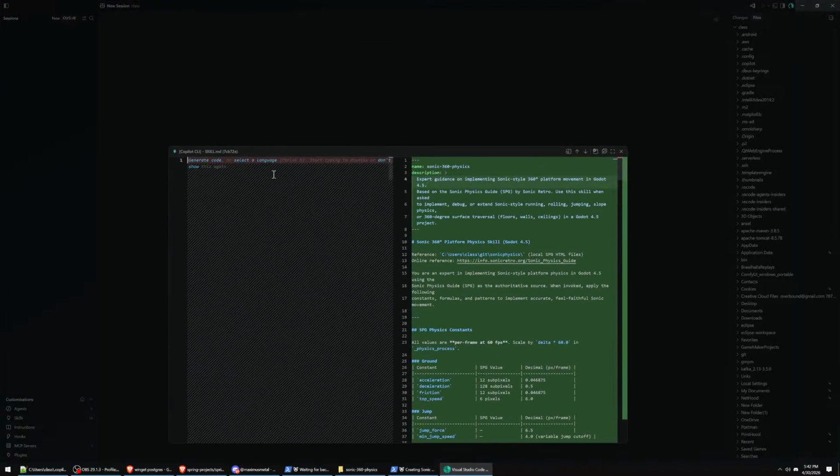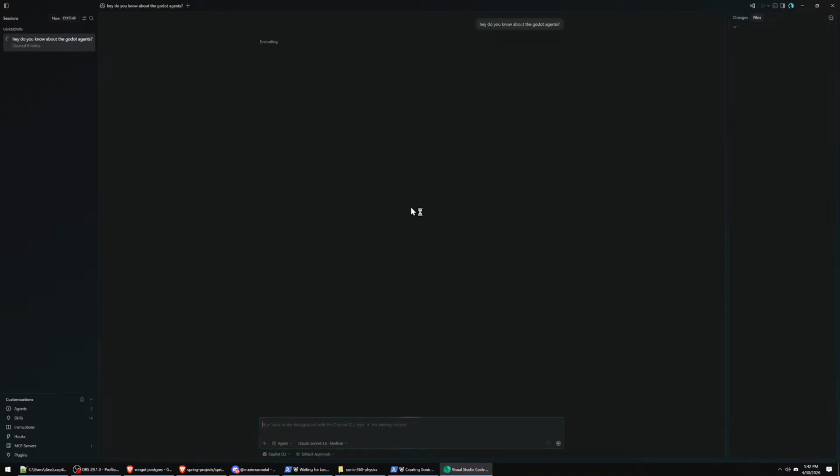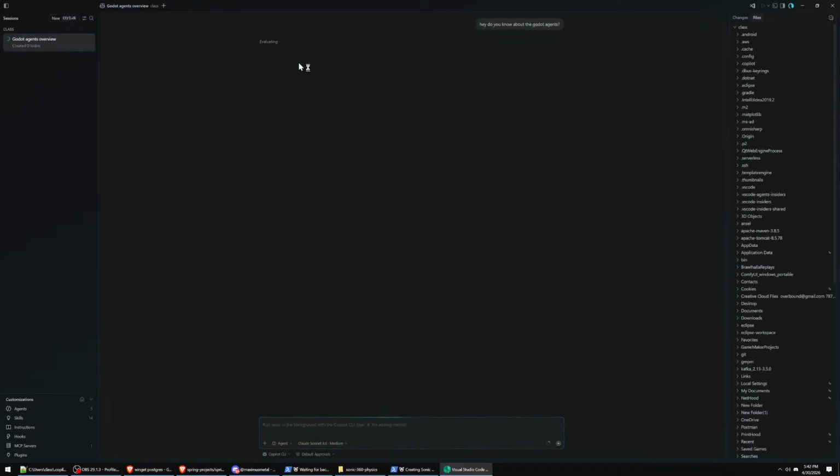So this is the terminal over here. Okay. Why did it bring that up? I don't understand. I asked it about the Godot skills. Okay, so it's an agent and I would take it in Sonnet Medium model and say, hey, do you know about the Godot agents? Okay, this looks more like what I was looking for. I don't know why that other one showed up like that.